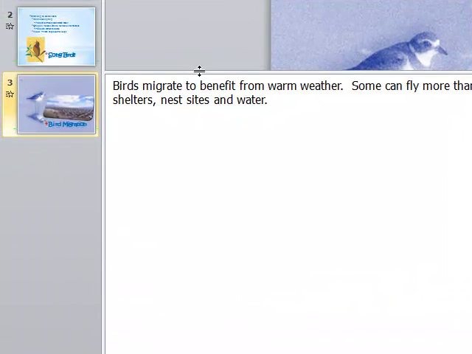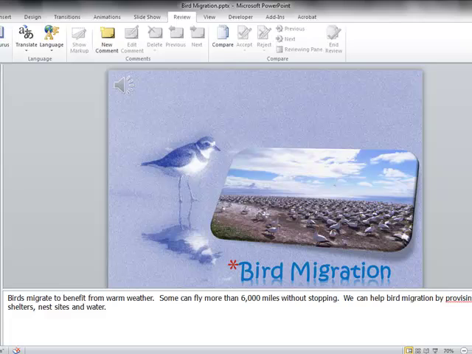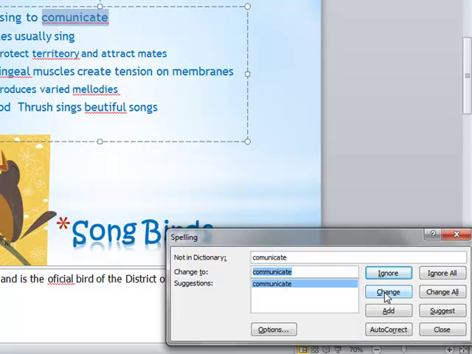Okay, now, once you've got all your notes done, what you need to do is spelling and grammar check. So you're going to go to your review tab, spelling. Providing, it's not there, so we're going to change that. Communicate, change that. Territory, change that. Syringeal, I don't know how you pronounce that, we don't want to change that, so we can either ignore it or suggest it. We're just going to ignore that one.